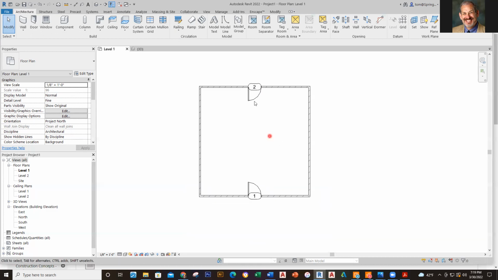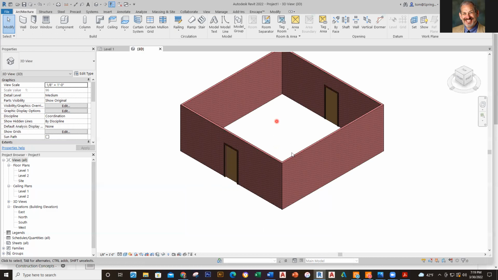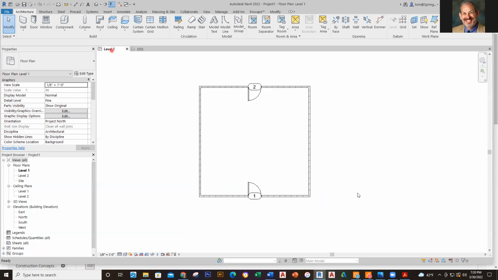Okay, so we have this. Now let's take a look at 3D, see what we got. Go to 3D, and you have a door in the front, you have a door in the rear. I know it's plain, that's okay. We're just learning how to work with Revit and see how it works. So you have the doors in place right there. Pretty cool. So we went ahead and did that.